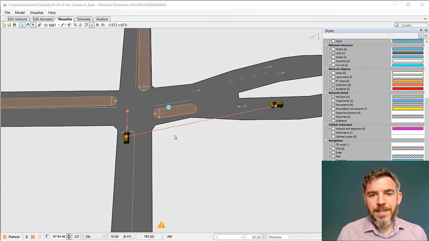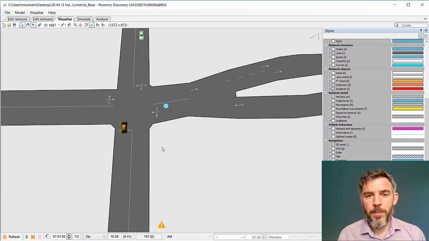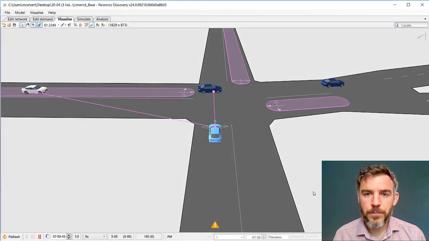Now what that means is that when a vehicle is now approaching from the south, it's going to be able to look through that link and it can see the vehicle on the previous link, and we can see that in the example here of the vehicle that I've got pre-selected. And so the vehicle from the south is giving way to the vehicle which was coming from the east, and only once that has moved through is it then able to move through the junction itself.